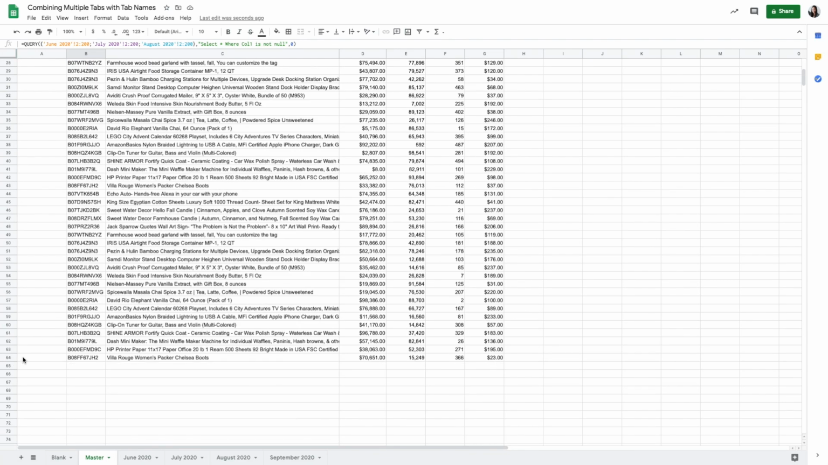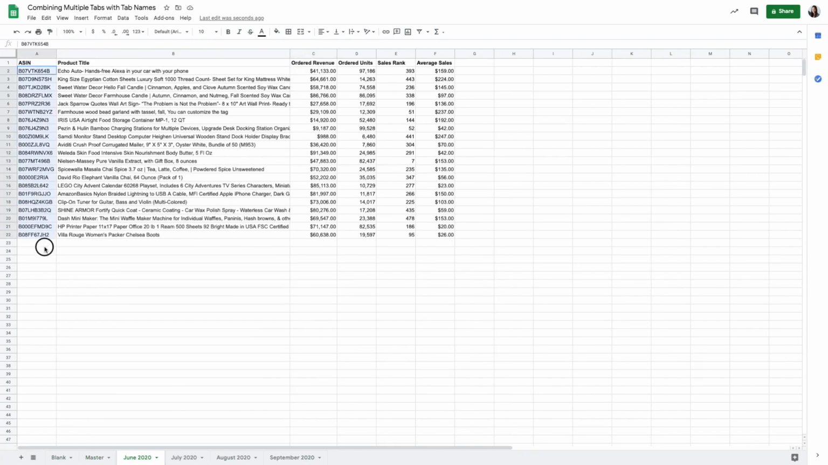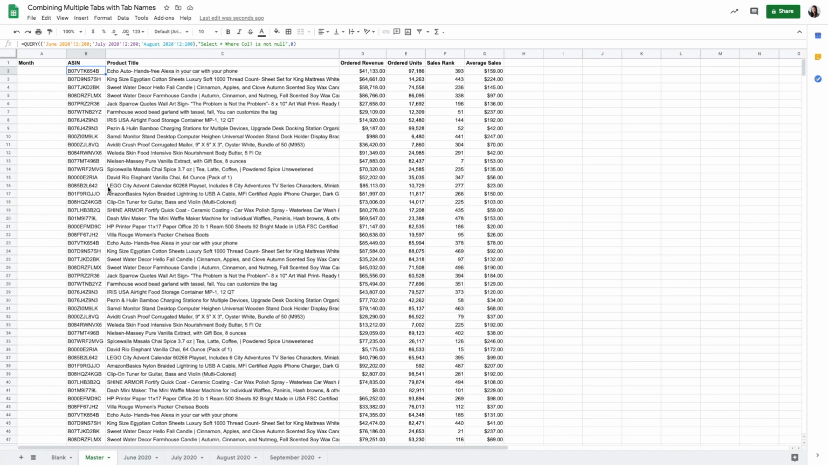So we see here, we got 63 rows of data, and each one has 21 rows of data. So 21 times 3, that makes sense. So yep, we are pulling in the data correctly.